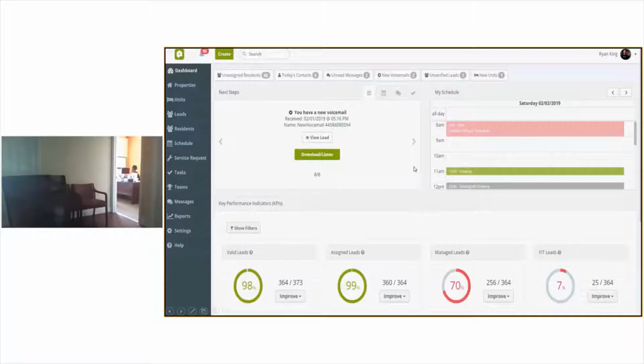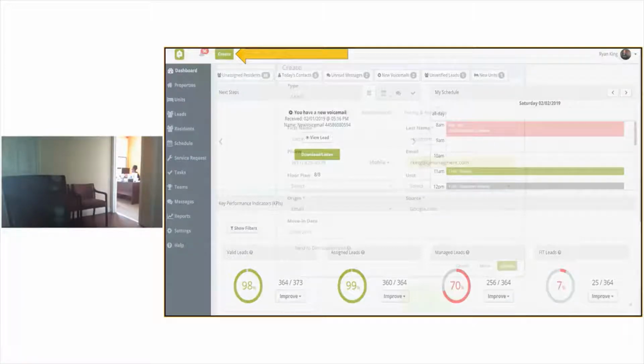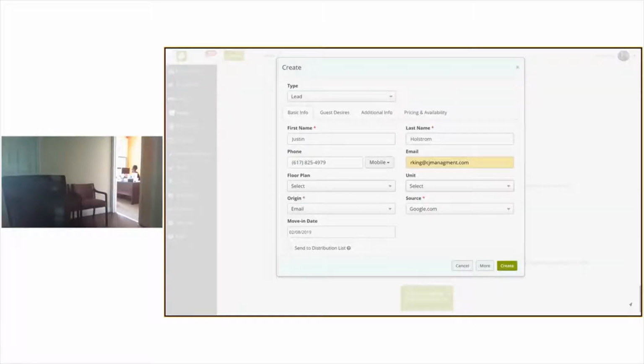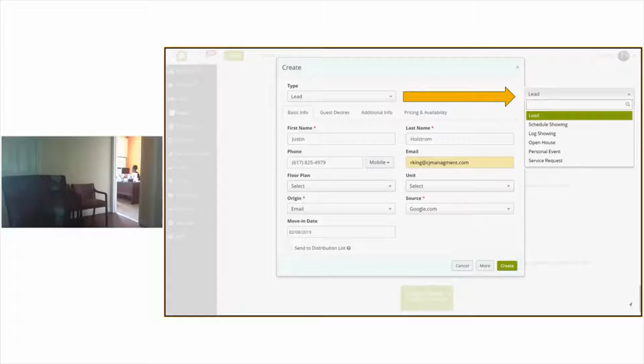Okay. On top of that, at the top of the page, you guys can see Create. This Create function is pretty awesome because you can create new inquiries as they come in. This is perfect for anyone that calls in or maybe walks in. You can immediately start taking down their information. They have a lot of different options, such as a lead. You can schedule a showing, you can log a showing, personal events, and things like that.